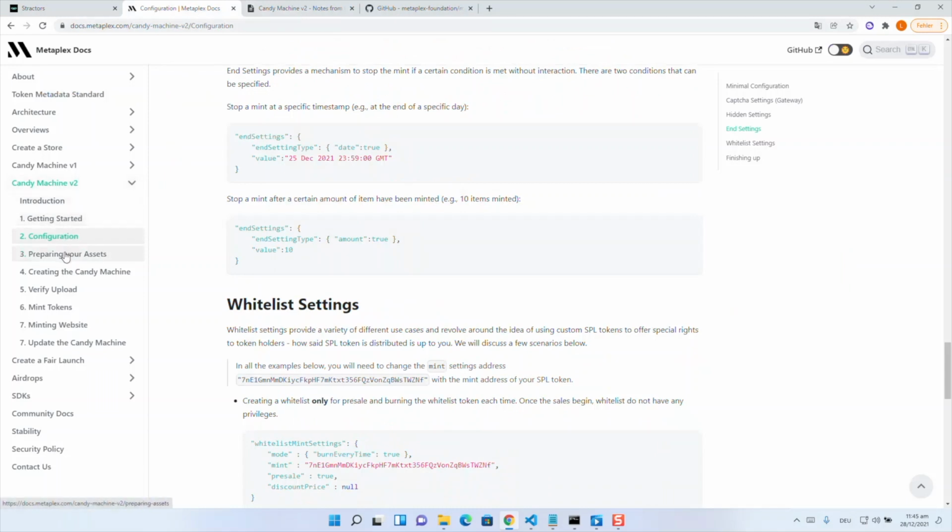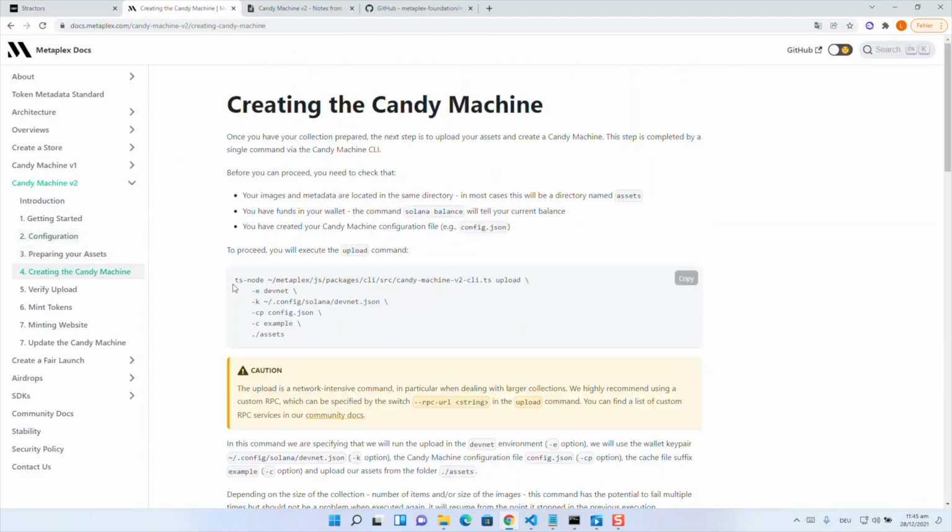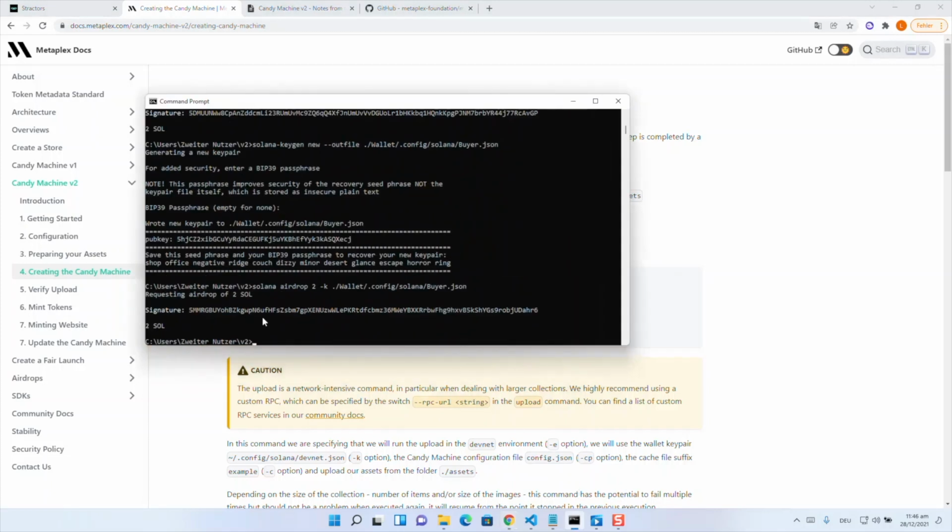What we are now doing is creating the Candy Machine. As you can see in the Metaplex documentation, everything is written down perfectly. We have just one command for uploading assets and creating the Candy Machine. This command starts with ts-node as before, because we are using TypeScript with the CLI.